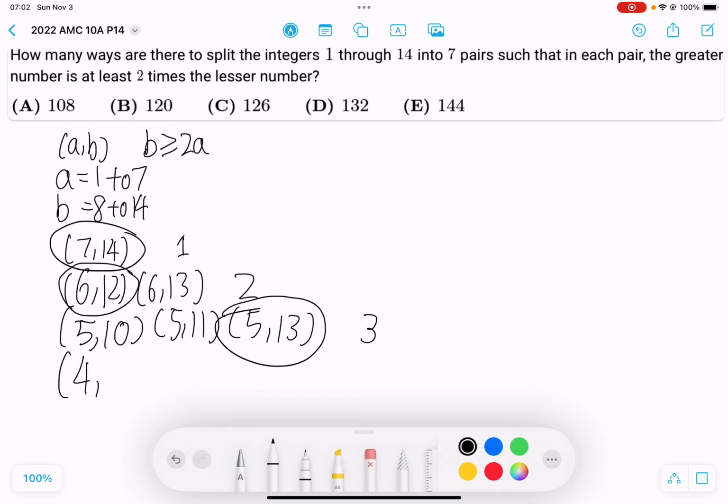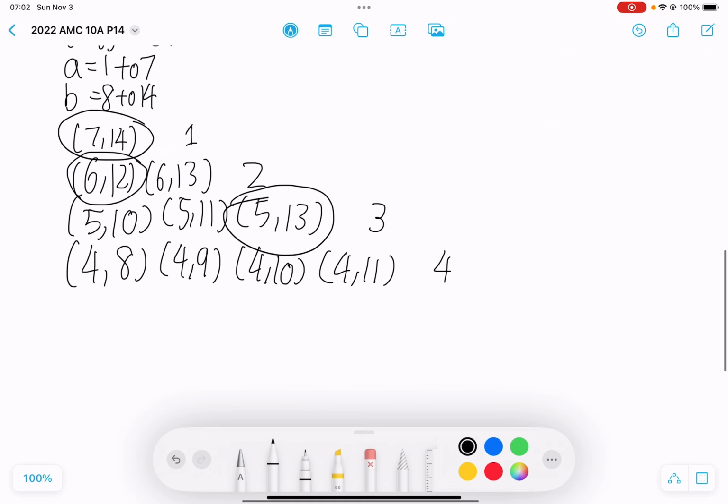Okay, now we can also do 4 with 8, 4 with 9, 4 with 10, and 4 with 11. There's 4 ways to pair 4 up. I'm going to go with 4 with 9.